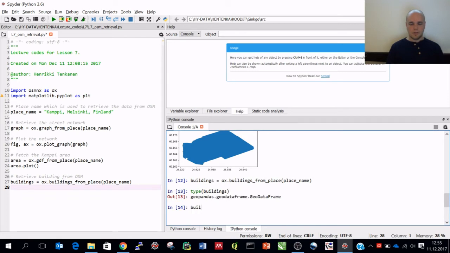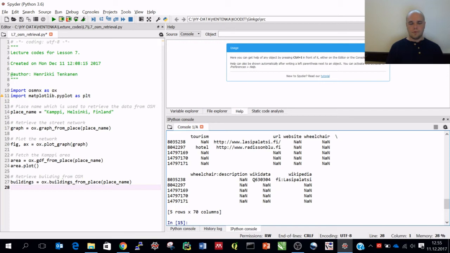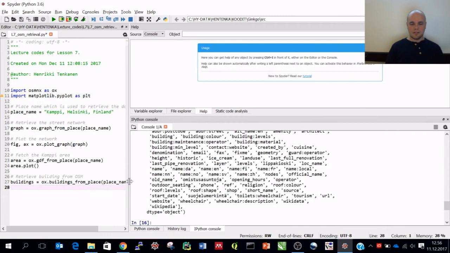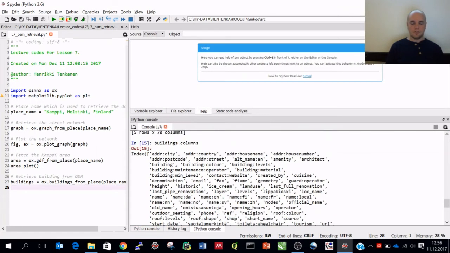So indeed, and we can take a look at what kind of columns we have. We have quite a lot of data included, so there are actually 70 columns in this buildings data. So there is a lot of information associated with each building in the OpenStreetMap database. And let's take a look at what kind of columns we have. So this is a list of all the different columns.